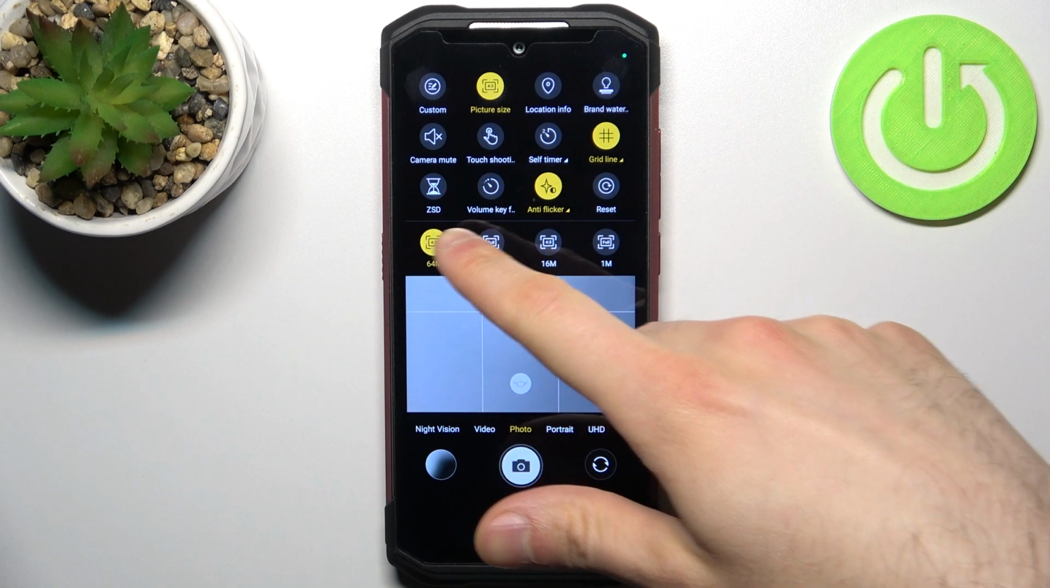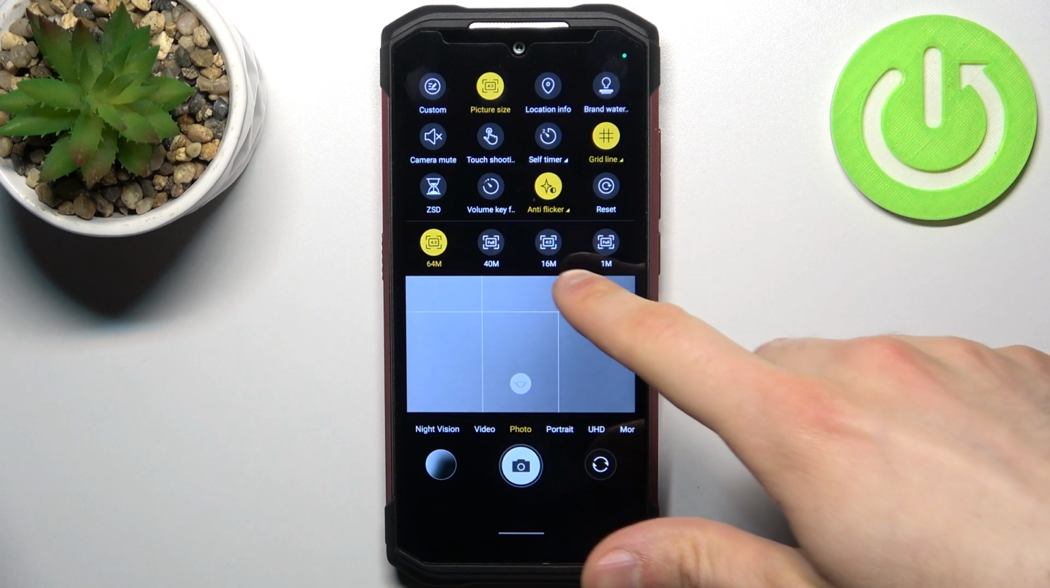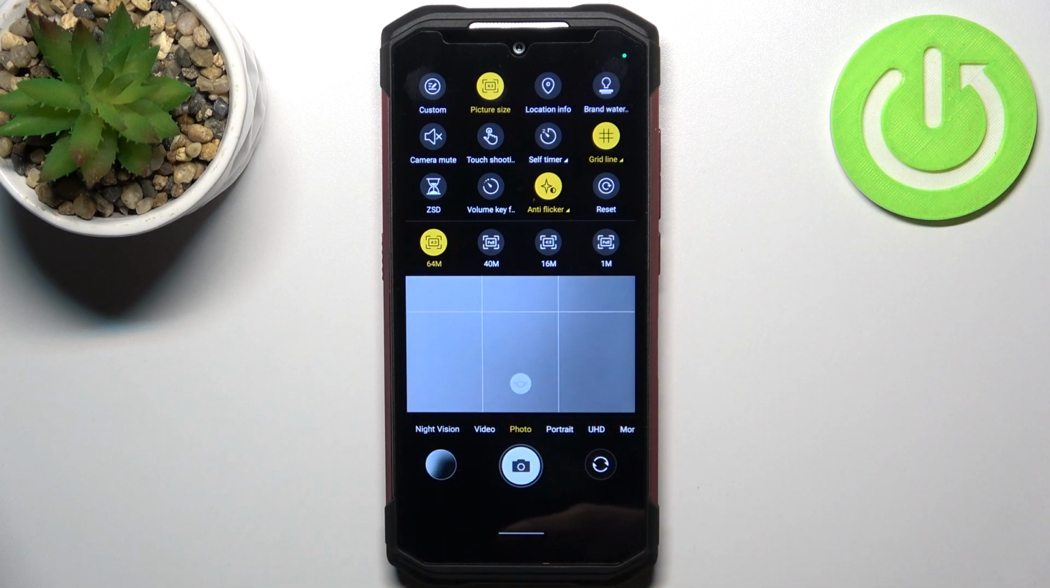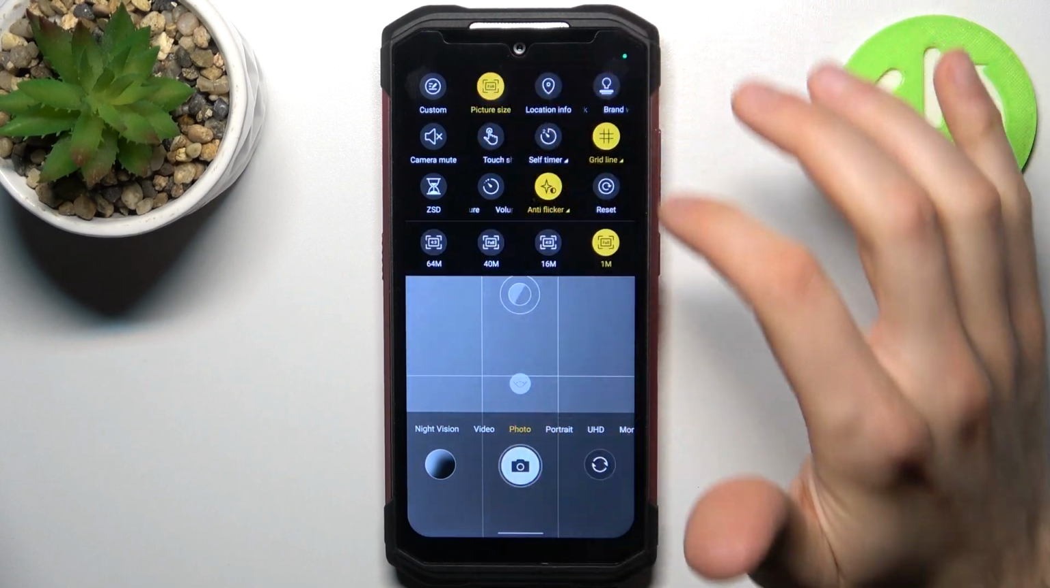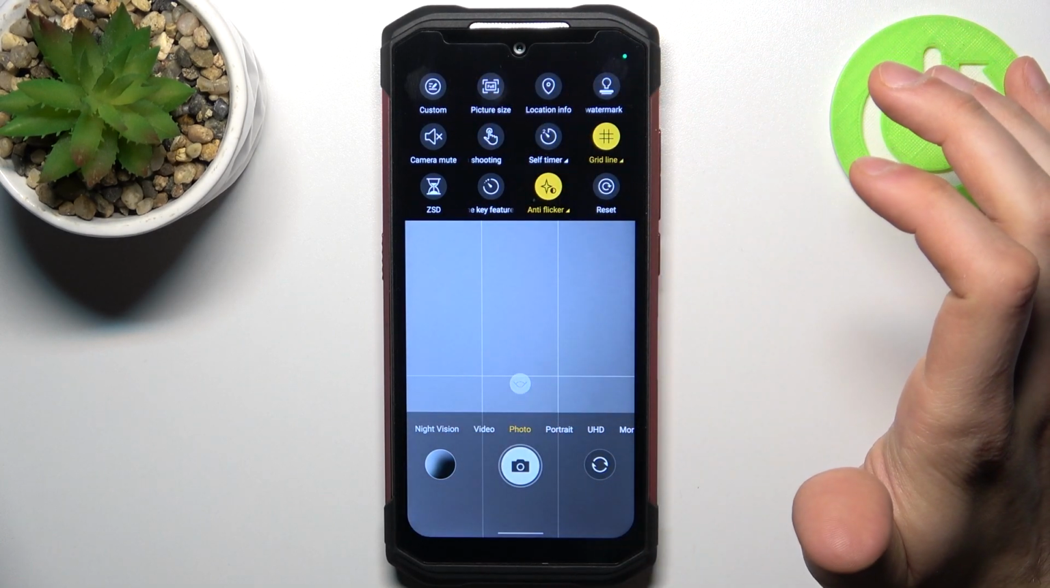So you have like 3:4, one with 16 megapixels and the other one with 44 megapixels, and you have full screen, one with 1 megapixel and another one with 40 megapixels.